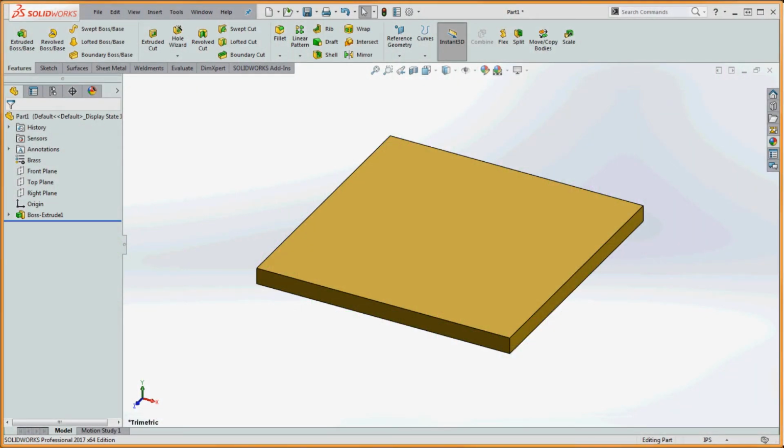So two things we want to do before we call this part done is we want to go ahead and rename our feature down here. We're going to call that base plate, and then we're going to go ahead and save our part. It's always a good idea, good practice, to save your part right away, or maybe do a little bit of work on it, but remember to save your part and do that frequently.